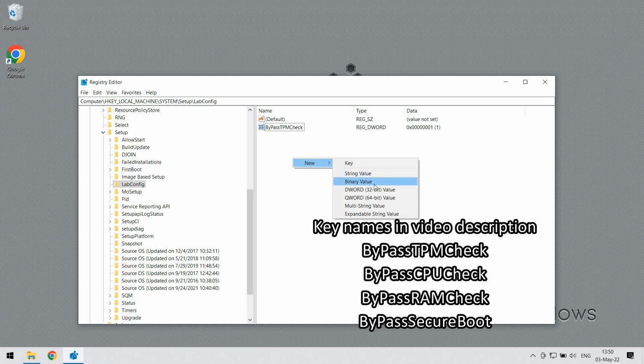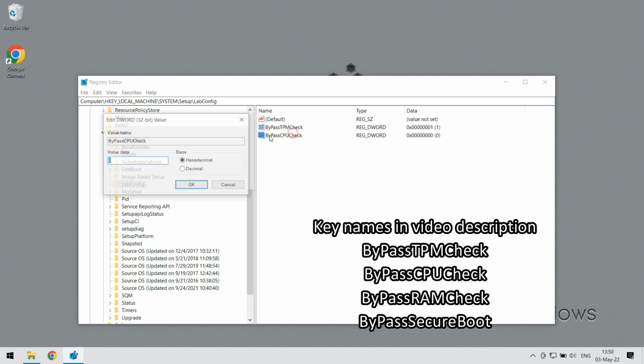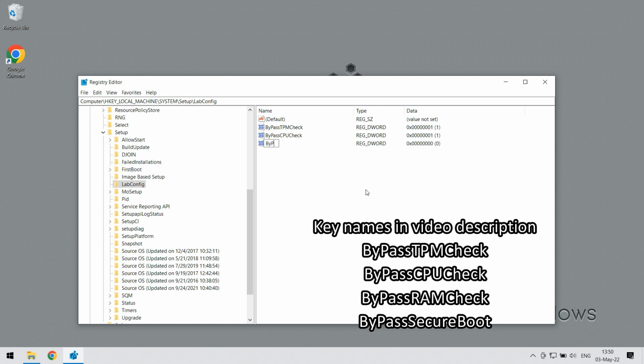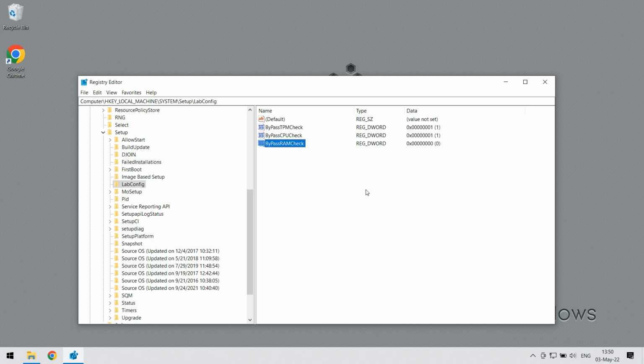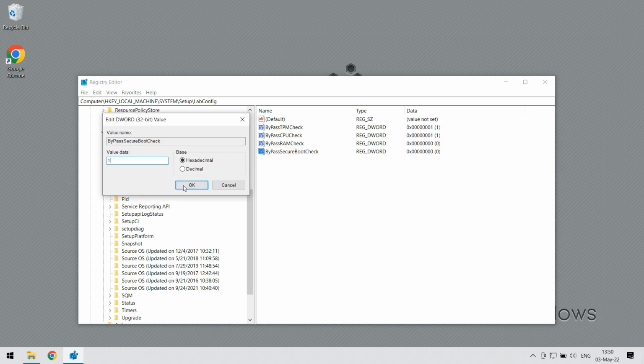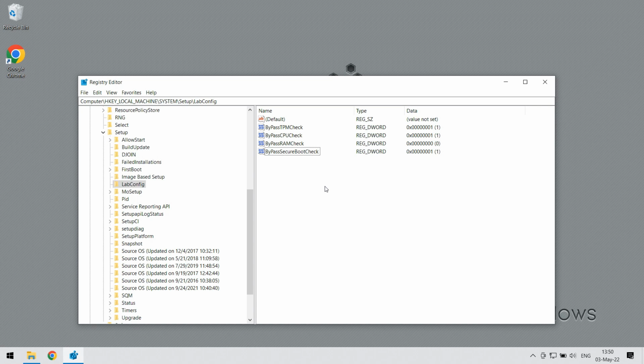Follow the exact same procedure for the following keys. These are ByPassCPUCheck, ByPassRAMCheck, ByPassSecureBootCheck. Set values of 1 for the checks you need to bypass. In my case, I only bypassed the checks for the TPM, CPU, and secure boot.